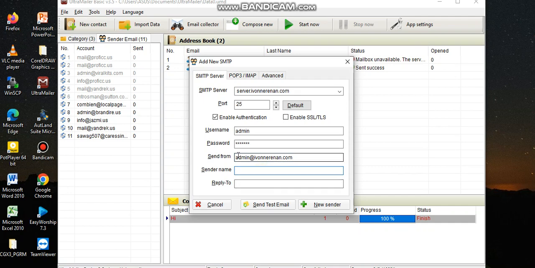We're going to be creating a Roundcube for you, through which you can receive your incoming emails. So let's say one, then reply to, so let's use the same thing here, then you set the port to 25.